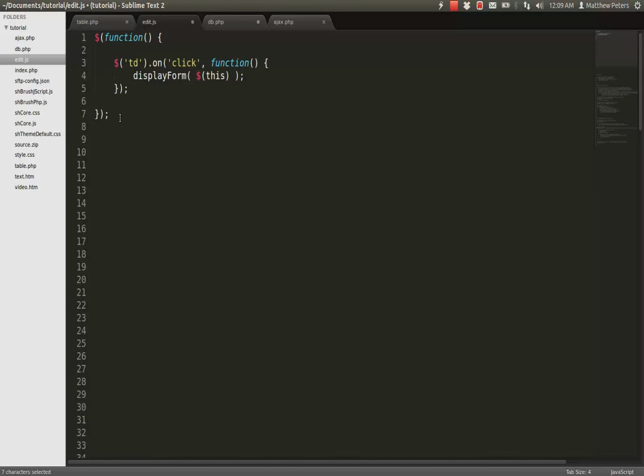And so that's the only thing that we need up here within our anonymous function. When the document loads, it's going to attach that event handler, so it's going to listen for any time that TD is clicked, and then when it is clicked, it's going to call this display form method. So now we just need to create that display form method.